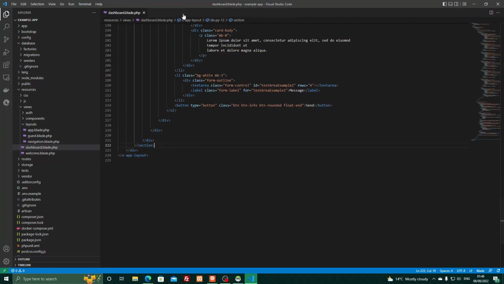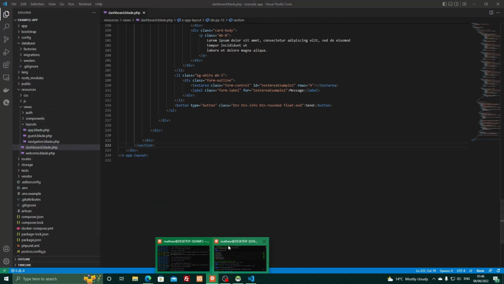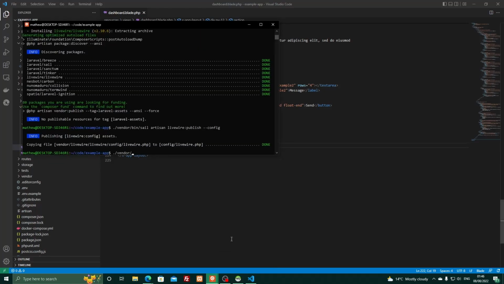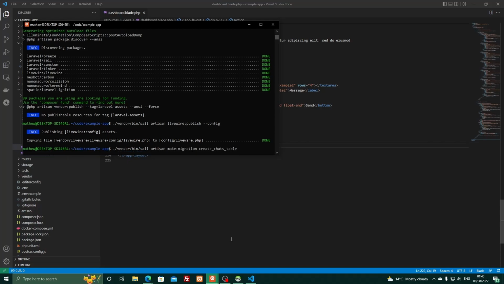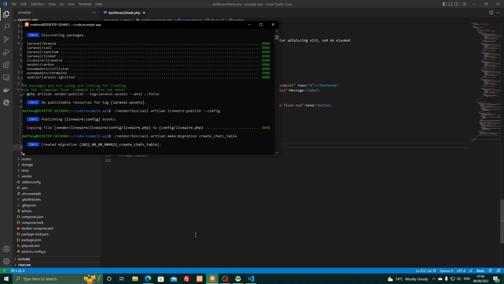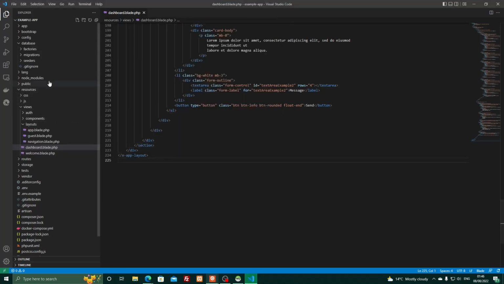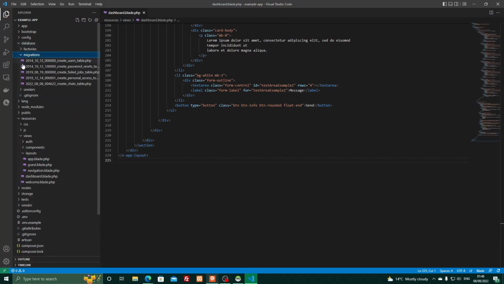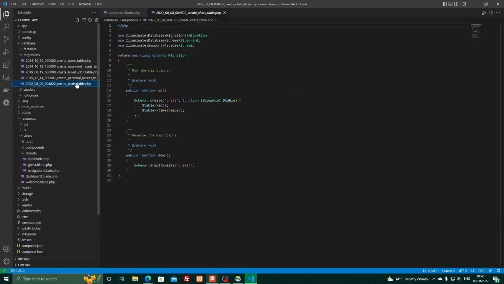What we want to then do is set up a migration for chats. For that, what we're going to do is vendor/bin/sail artisan make:migration create_chats_table. That's going to create a migration for our chats table. If you navigate to your database migrations folder, you've got the create chats table migration, and by default Laravel, when you create a migration through the command line, will set up a table ID and timestamps for us, which is perfect.